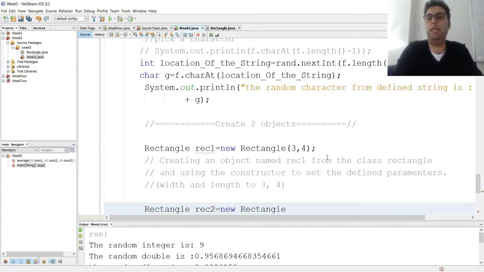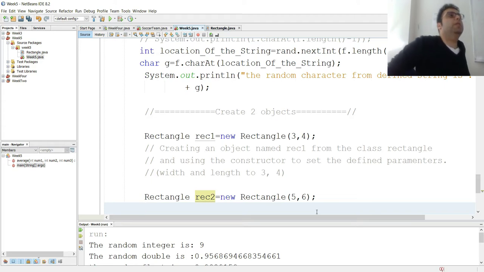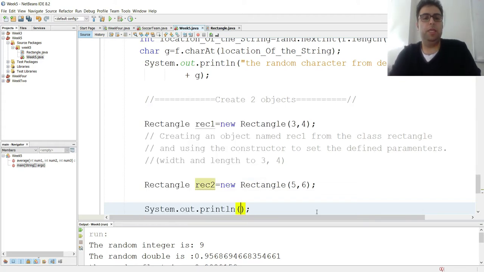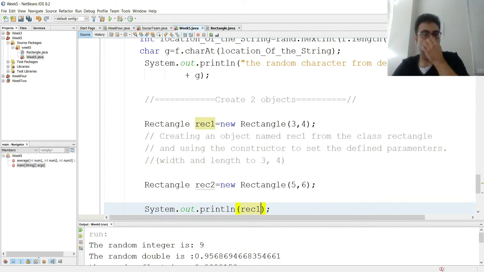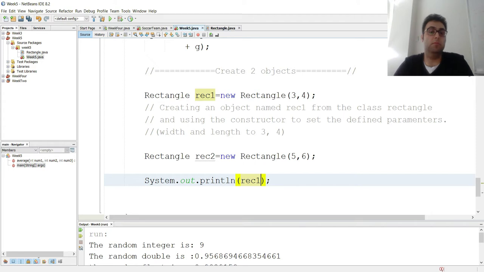So I can have many objects out of the same class. This one is another rectangle called rec2, so the name is different. Parameters of width 5 and 6. Right, same thing. So let's go print stuff out, see what we created so far. So who can tell me, if I do this rec1, what would I see? Hash code. Alright, let's see what it is.